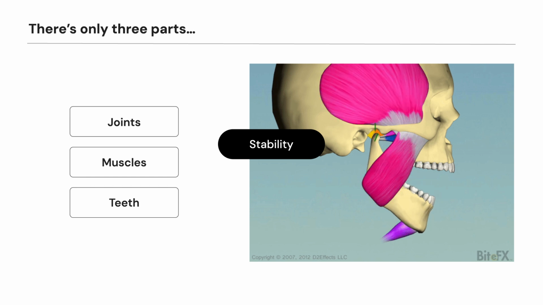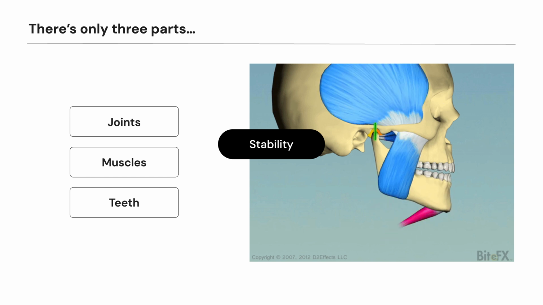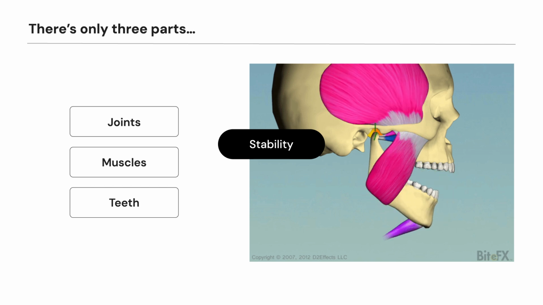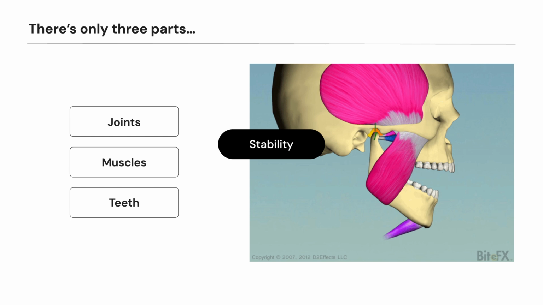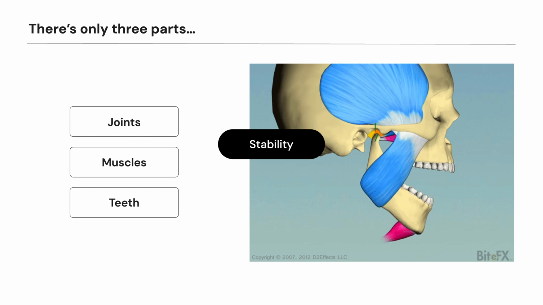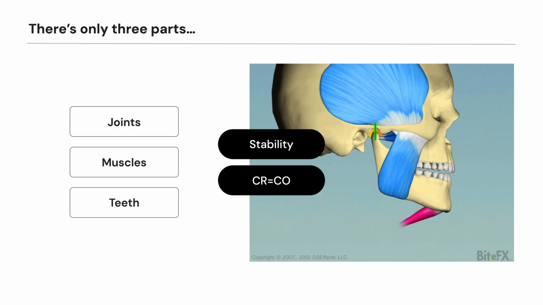But remember, we talked earlier about that shifting, slipping thing? If the teeth don't line up exactly right, then when someone closes down, they hit, they shift, they slide a little bit, and they close the rest of the way. If it's a teeny amount, we accommodate it. As it gets bigger, it becomes harder to accommodate it. When it's completely stable and things all match, we say that CR equals CO.